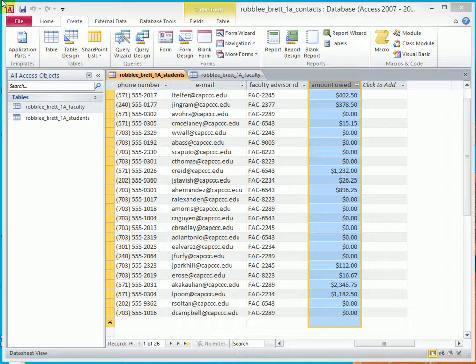So what's a query? Well, databases generally have a lot of information in them, and a query is a way to ask questions against the data so that you can look at it from different points of view. So for instance, you might create a query that says copy and display just the records where the amount owed is greater than zero. And then you wouldn't see any of the zeros.